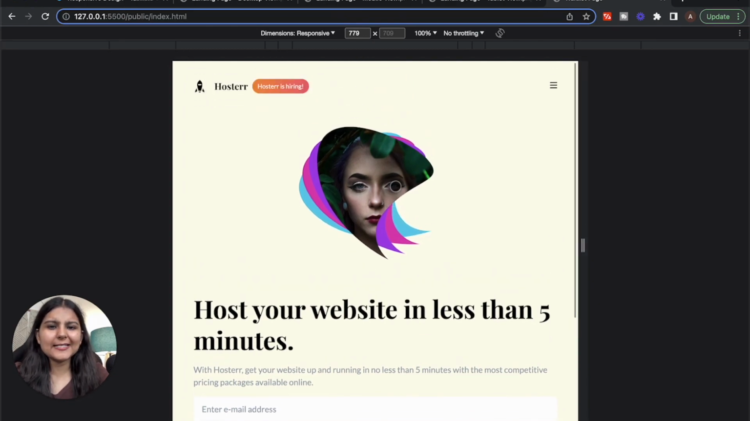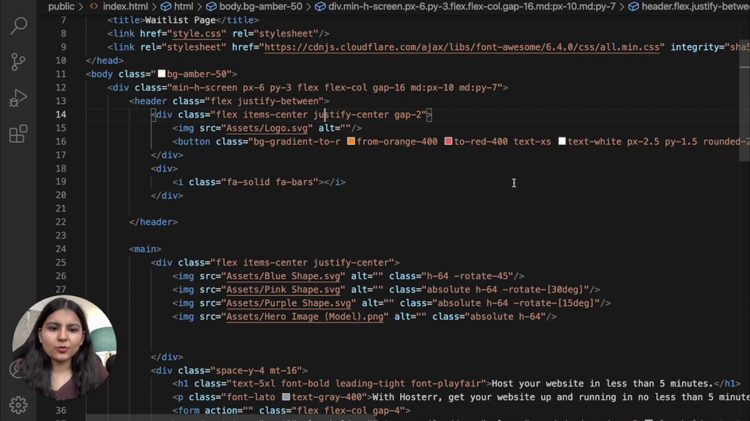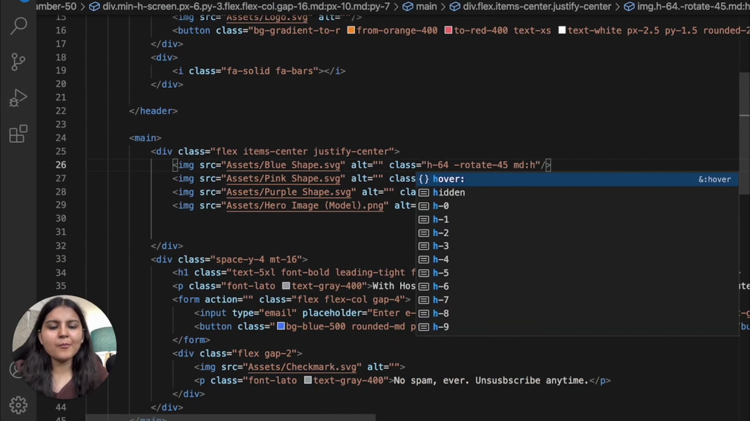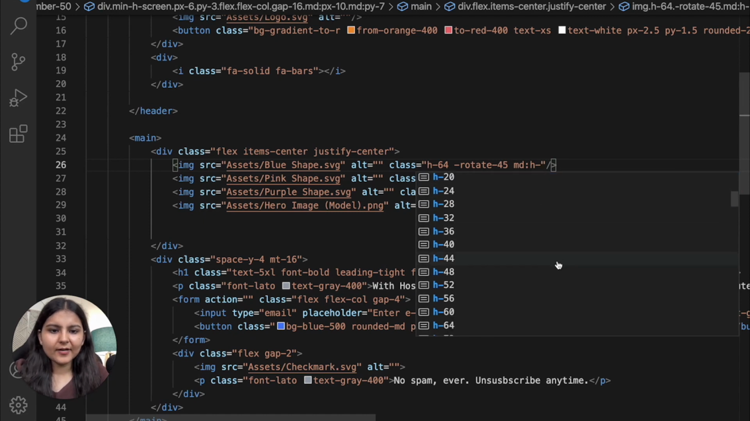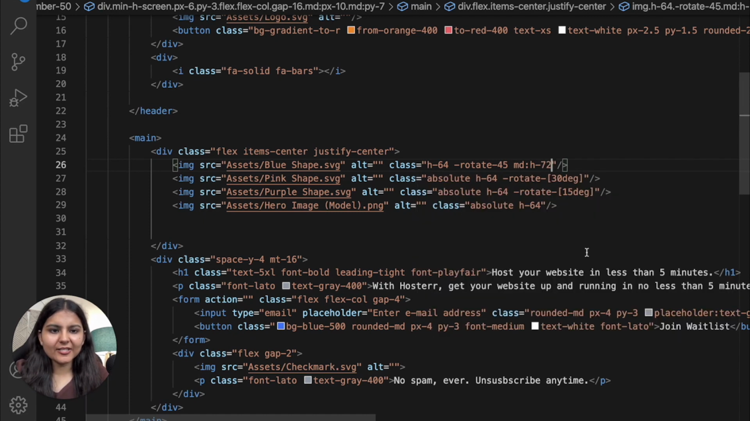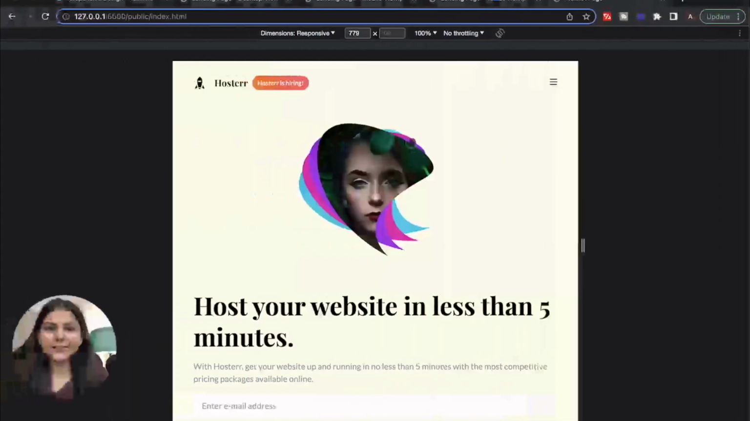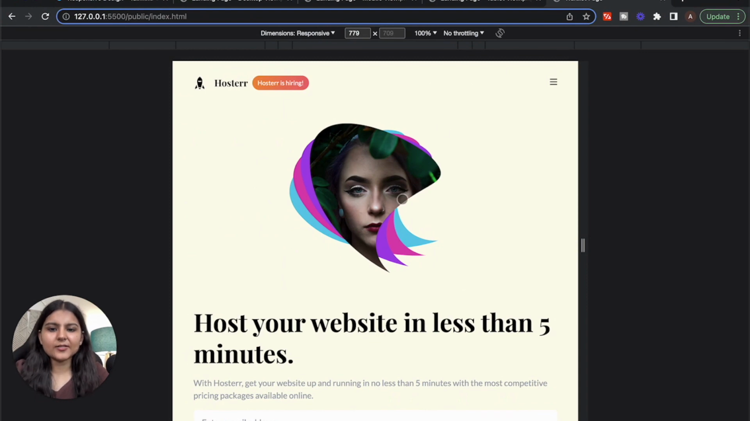We can also increase this image size a bit. So I will go in here, and for the medium screen, I can give it a more height. So I will give it a bit bigger height of around say 72. And then I'm going to copy this for the rest of the images as well and save it. Let's see. Refresh. Yes, now it's a bit bigger.